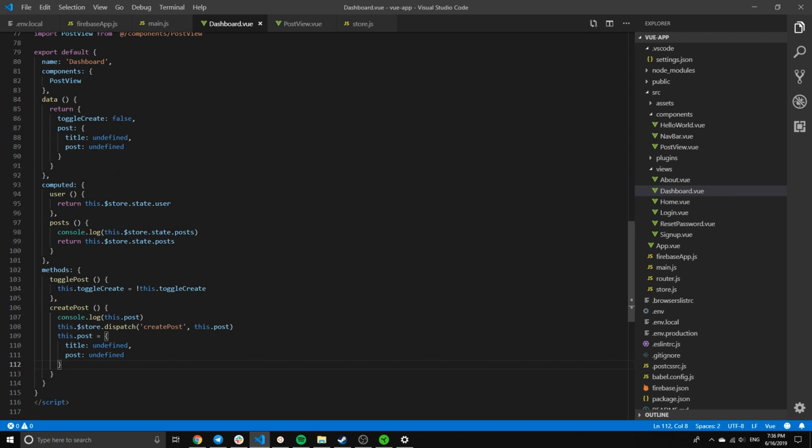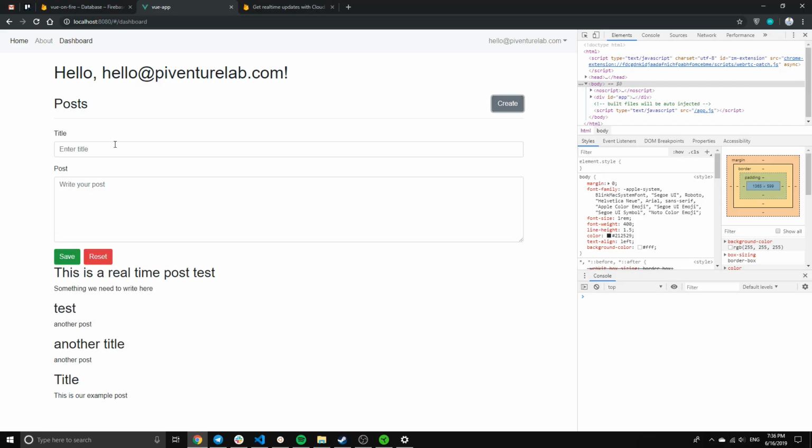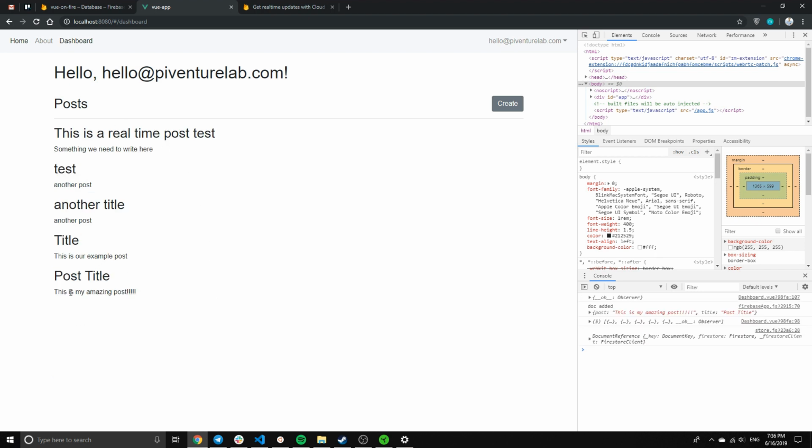And last but not least, we also want to hide the form again after the form is submitted. So in our dashboard.view, after creating the post, we're gonna hide the form again by setting toggle grade to false. We're just gonna try that one more time in our development server. So we hit create, we enter a title and a post, click save. You can see that the form is hidden and the new post is added to our collection of posts.